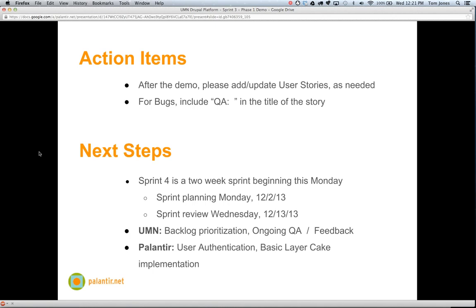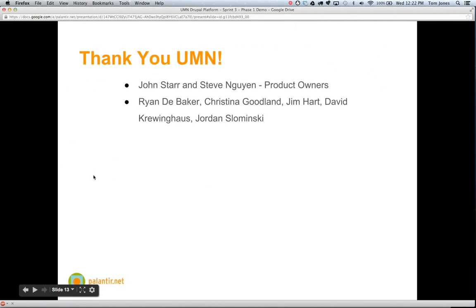And again, next steps on the UMN side, we'll be working with Steve and John to get the prioritization of the backlog and any follow up on any questions you guys might have from this sprint. And then on our side, we'll be working again, carrying forward with the user authentication, the Shibboleth piece, and the basic layer cake implementation on Acquia servers.